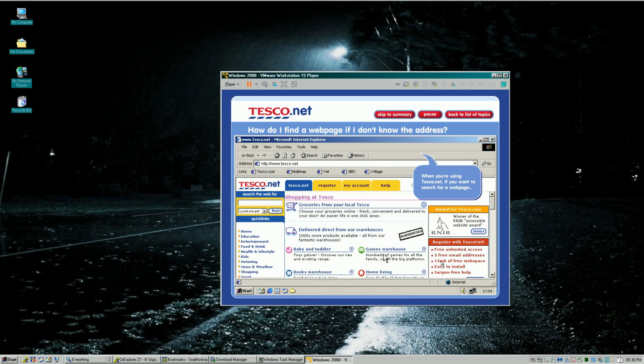When you're using Tesco Net, if you want to search for a web page, you can always use the search area on the Tesco Net homepage. Type the details of what you want to search on in the box provided. In this example, we're going to search for web pages about GCSE Maths. Click on the Find button to start searching for web pages about GCSE Maths.